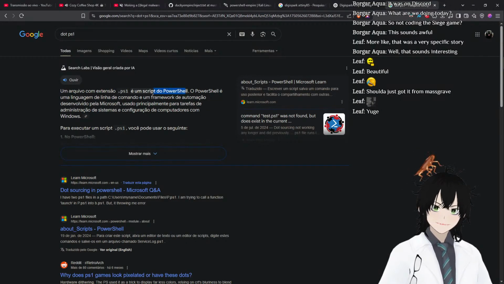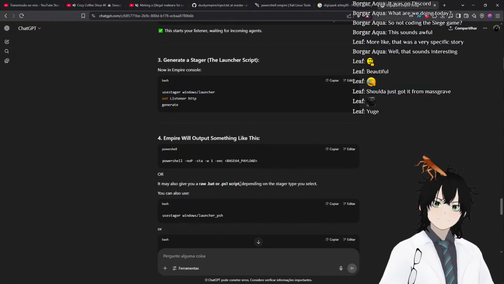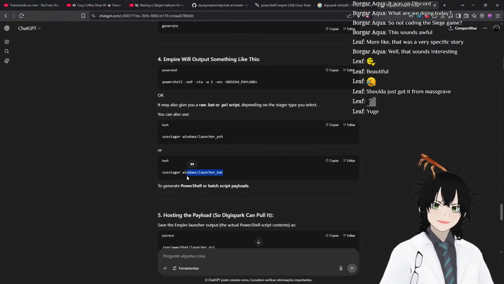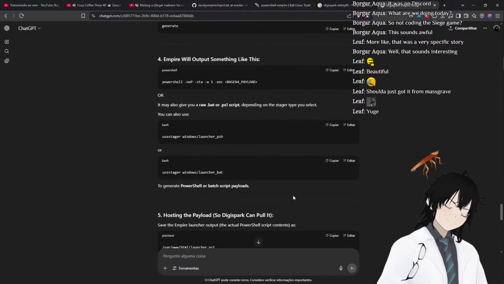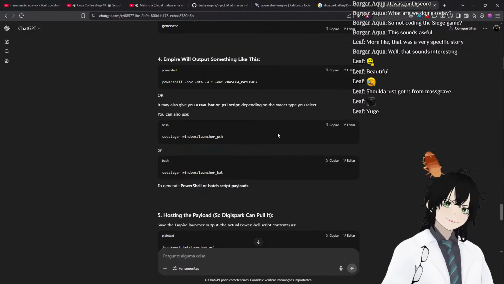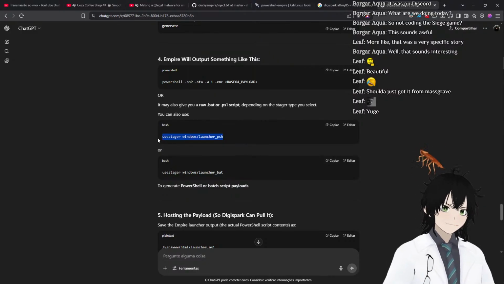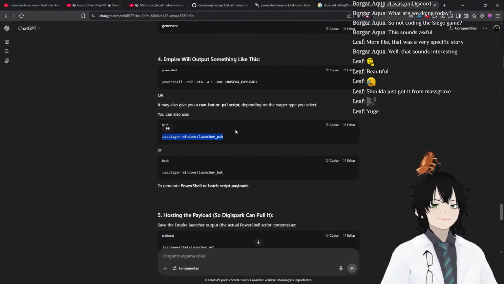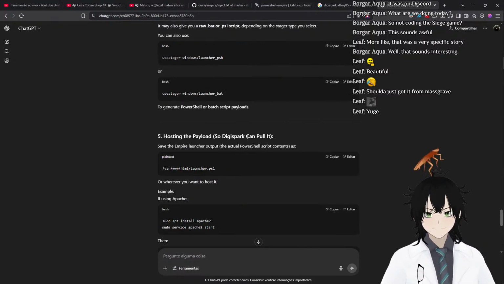It's a PowerShell script. PS for PowerShell, makes sense. Depending on the stager type you select, you can use stager Windows launcher PSH or BAT. Makes sense. Yeah, so I probably have to ask for this PS1 type of script.